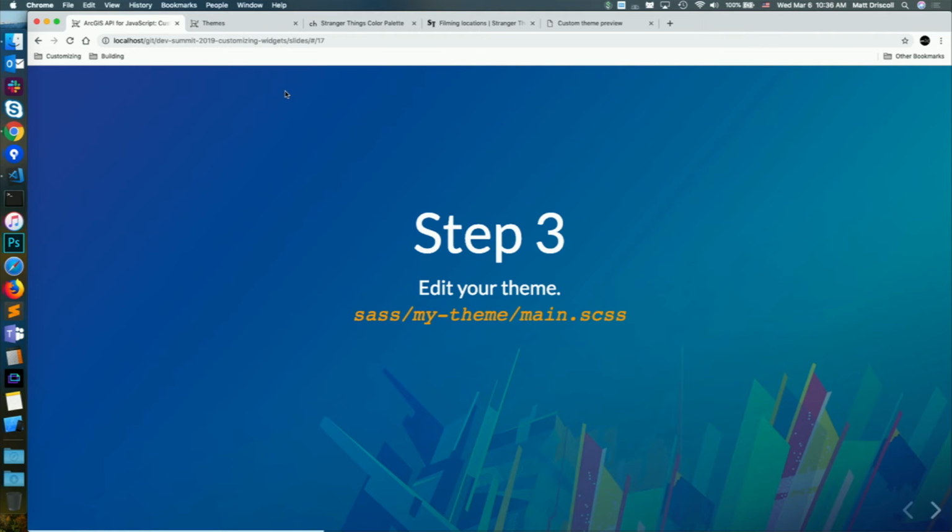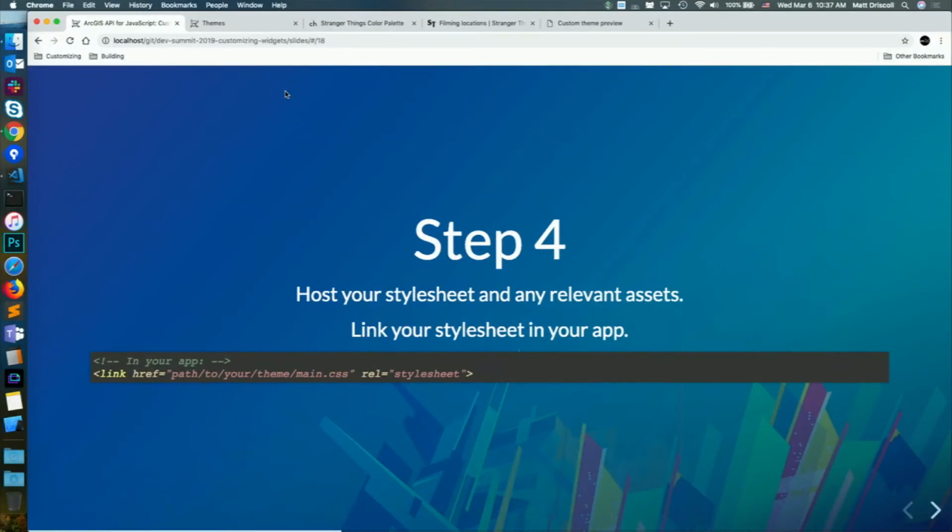Step three, you're going to edit that theme in the main Sass file. And then optionally, you can edit that preview app if you want to tweak it to where you're seeing more stuff. Or you could just link your application to the output of the theme file, and so you can see how the theme's looking. And step four, you just link it to your app basically, and then you're done.